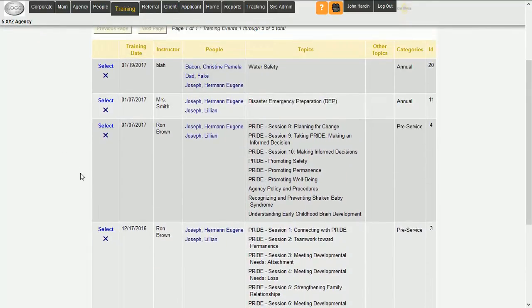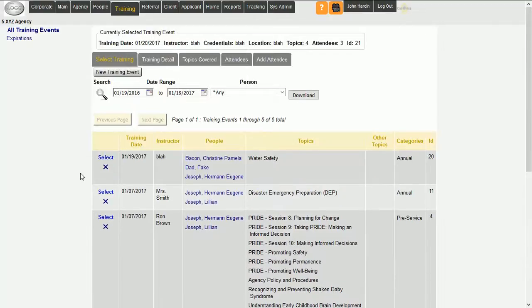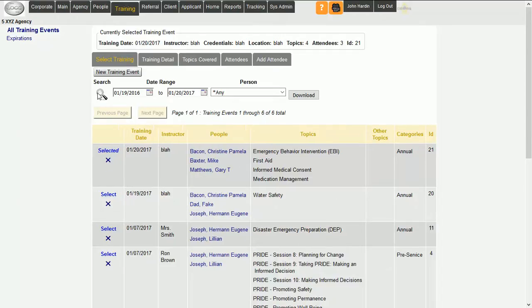and we have to find our date. And our date range was tomorrow, wasn't it? And there we have, by changing our date range to include the date of our training event, we can see we have multiple topics attached to multiple people in the system. And that is how we create training events.